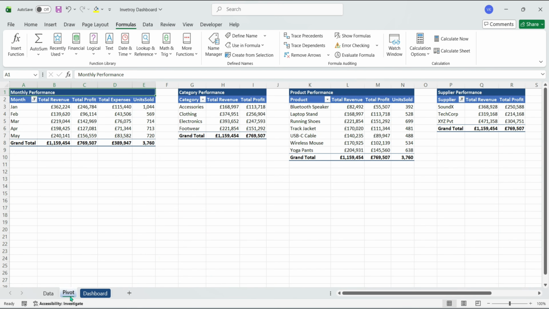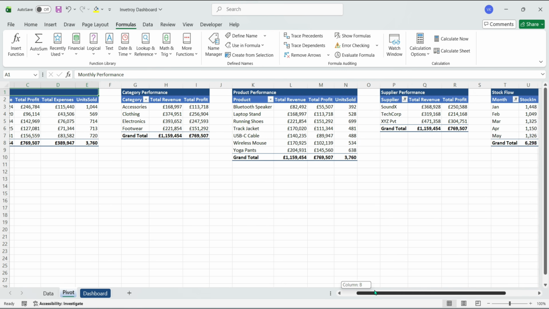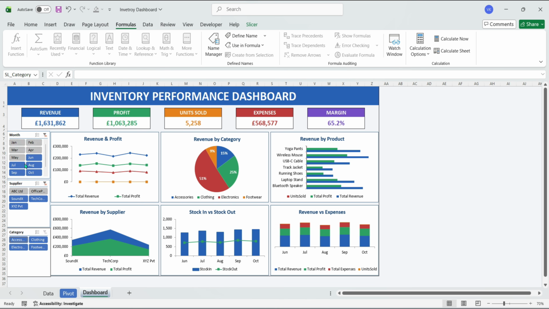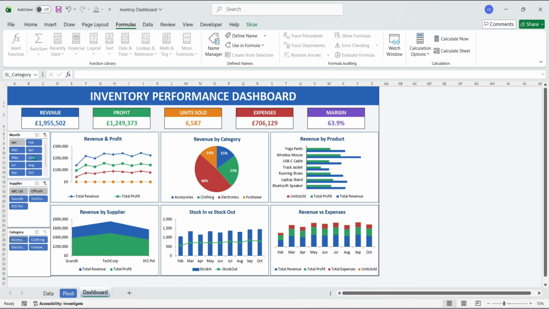Next, take a look at the pivot sheet. The structure looks great. It has created 5 pivot tables with detailed data. That's it. We used Claude AI to build a powerful and professional dashboard.